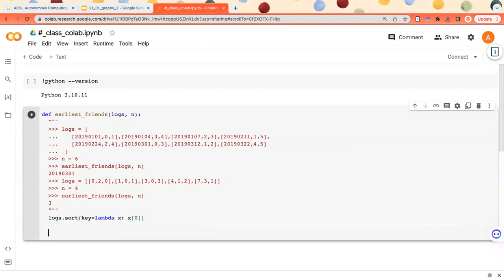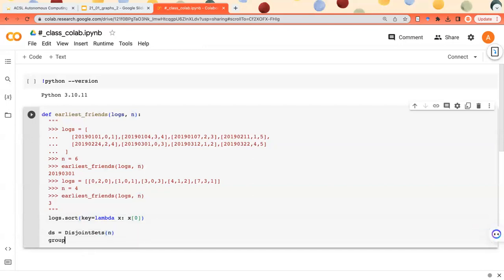And next, we're going to create a disjoint set. And because we have n number of people, we're going to make n disjoint sets. And we're going to count the number of groups. And initially, it's going to be n. Okay, so first, we're going to separately make disjoint sets for each person.